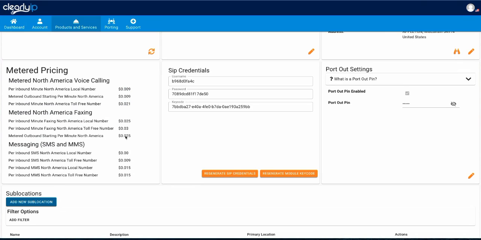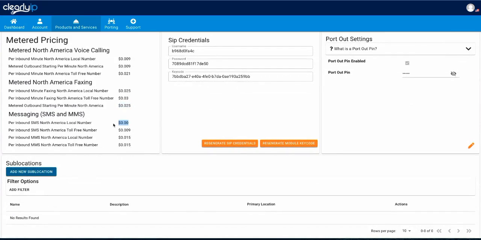Faxing, you're paying 2.5 cents a minute for any bursting to local numbers inbound, 3 cents for inbound toll free, and 2.5 for inbound or outbound to North America. And then SMS, inbound is free on local numbers, toll free is 9/10 of a penny per message. MMS inbound is 1.5 cents, and MMS inbound toll free is 1.5. So you can see full disclosure of what your different metered rates are.